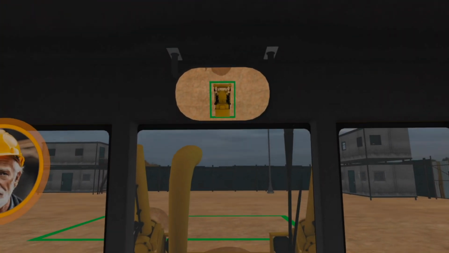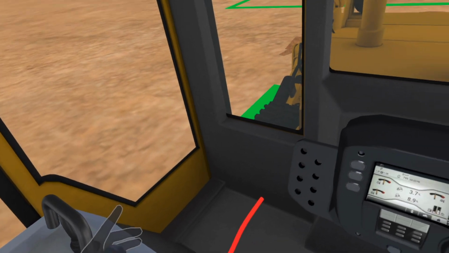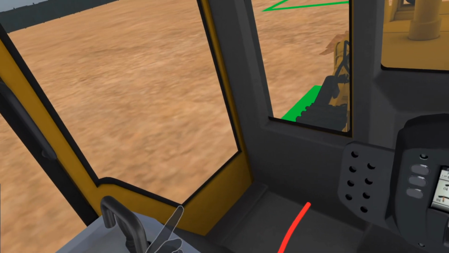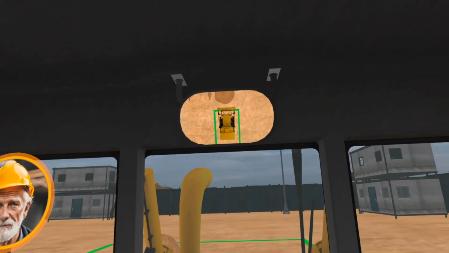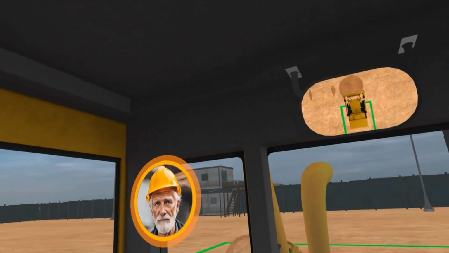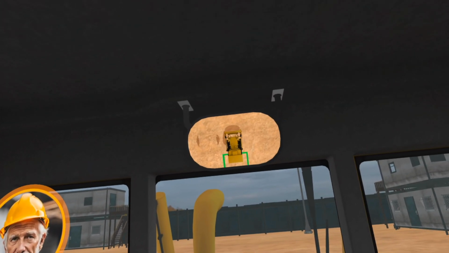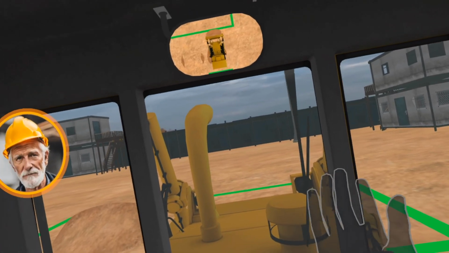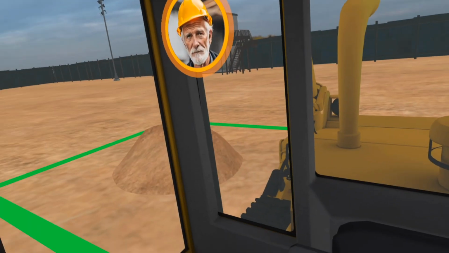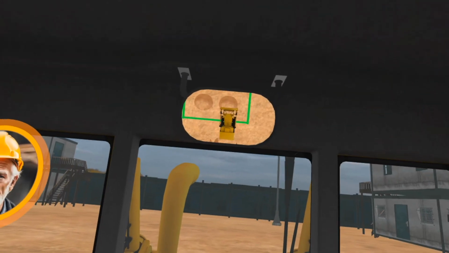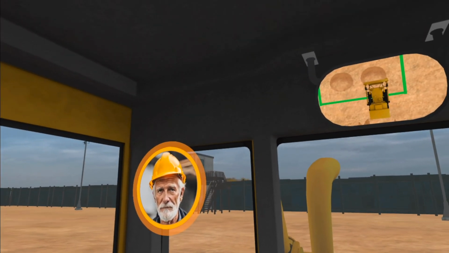Now drive forward and push the dirt inside the highlighted square by pushing the left joystick forward using the grip button on your left controller. No, that's not right, try again. Raise the blade by pulling the right joystick backward using the grip button on your right controller.